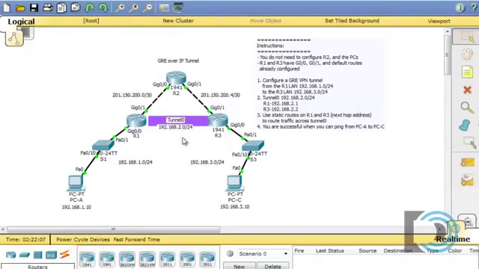So it sounds complicated, but it's really not. What we have to do is create this tunnel interface, which is essentially a virtual interface, and we need to tell it where the source point is and where the destination point is, and then we'll need to set up some static routing across the tunnel so we can communicate from PCA to PCC. So it should be fairly straightforward, and it's a nice introduction to tunneling.